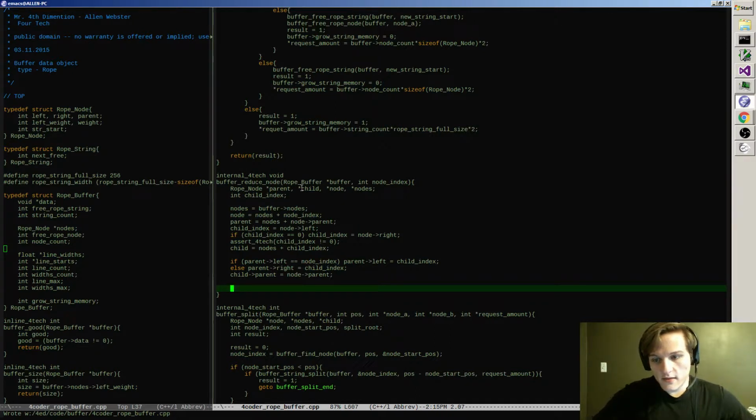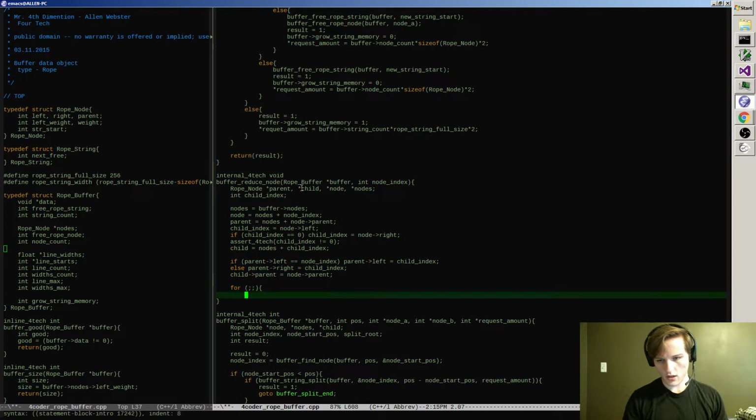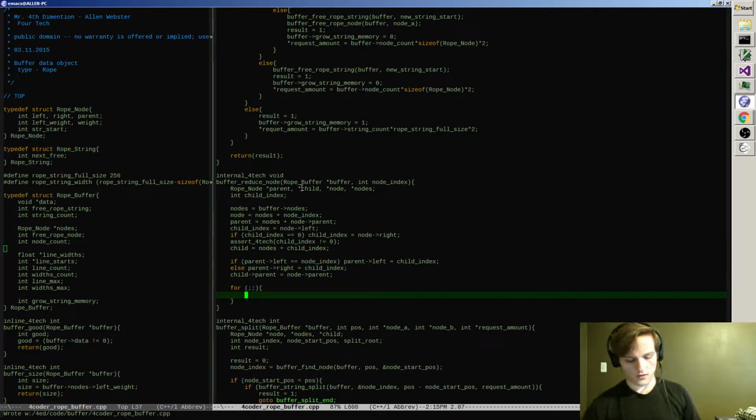The next thing to deal with is we need to pass up the chain a recomputation of, we need to recompute all of the weights and everything. So basically going up that chain until the parent is null, maybe?